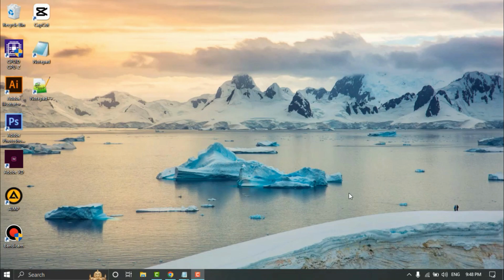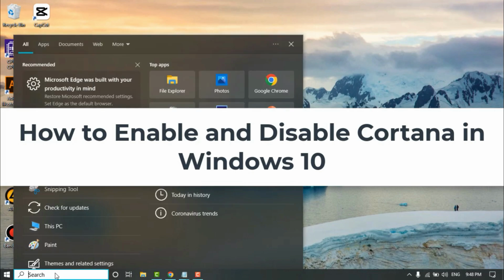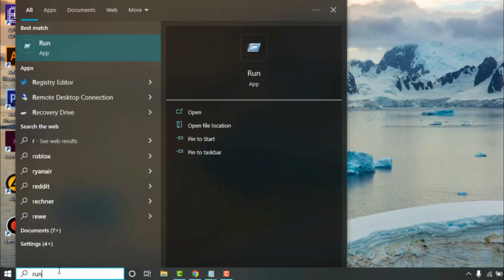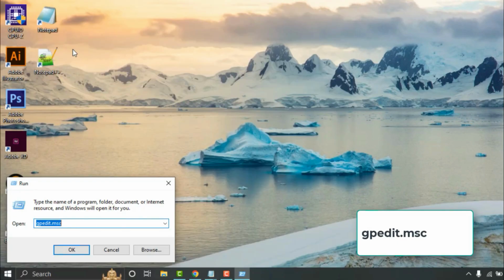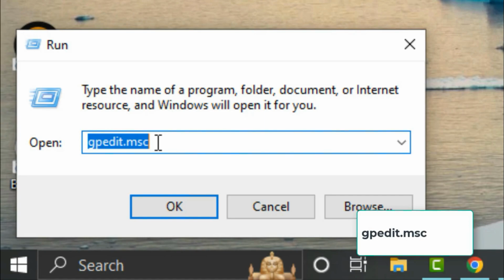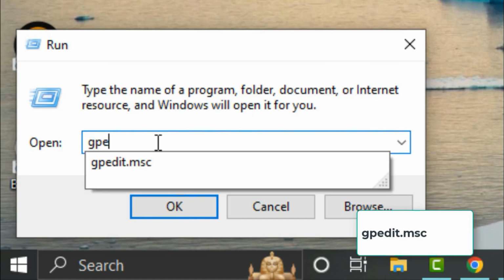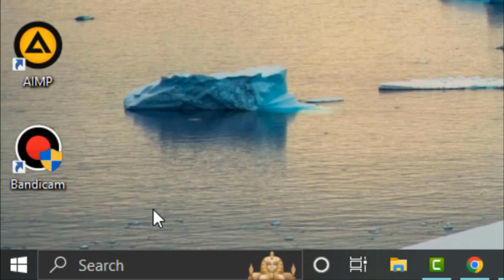In this video I will show you how to enable and disable Cortana in Windows 10. Press Windows plus R to open the command prompt, and type gpedit.msc into the command line, and then press enter.